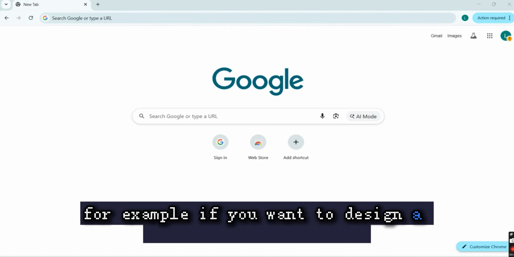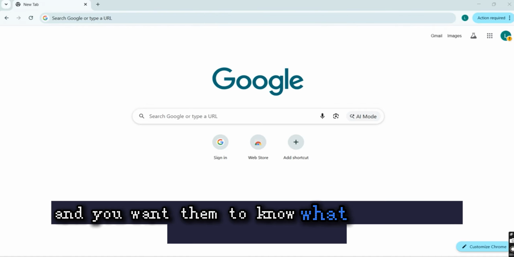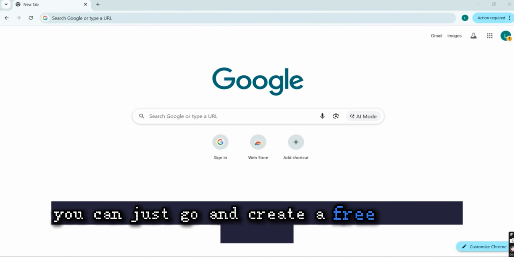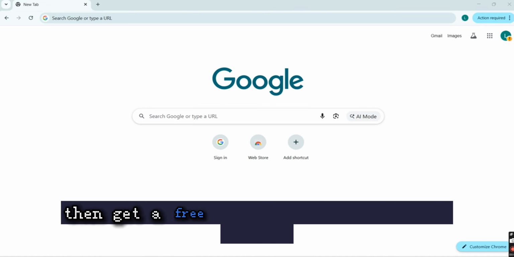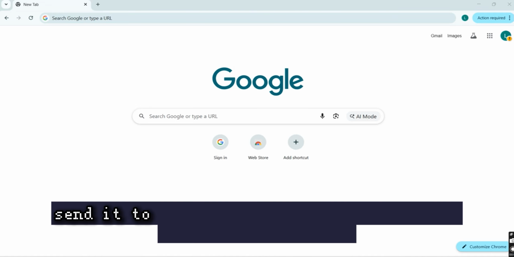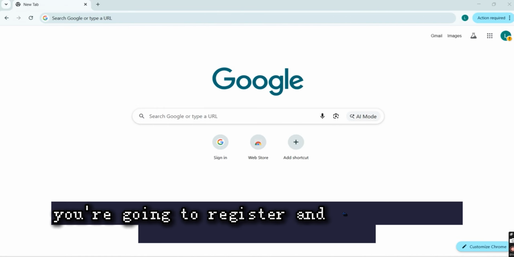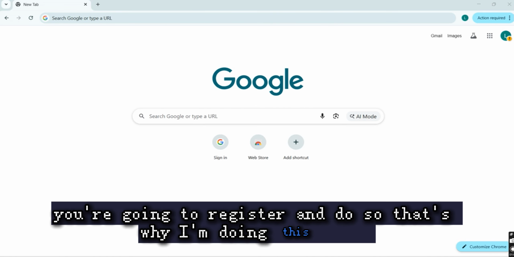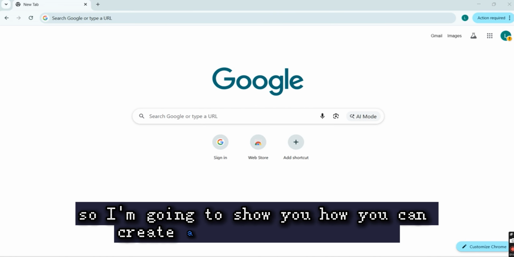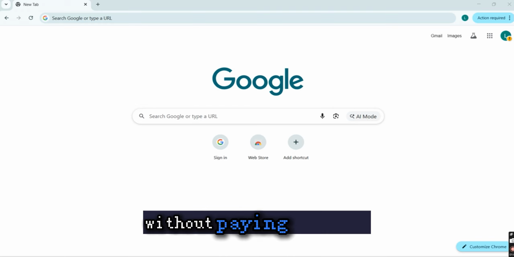For example, if you want to design a website for your client and you want them to know what you want to do for them, you can just go and create a free hosting account, then get a free subdomain, then design a website and send it to them as a demo so that they can go through it. Once they pay, you're going to edit it. So that's why I'm doing this video. I'm going to show you how you can create a free hosting account without paying for it.